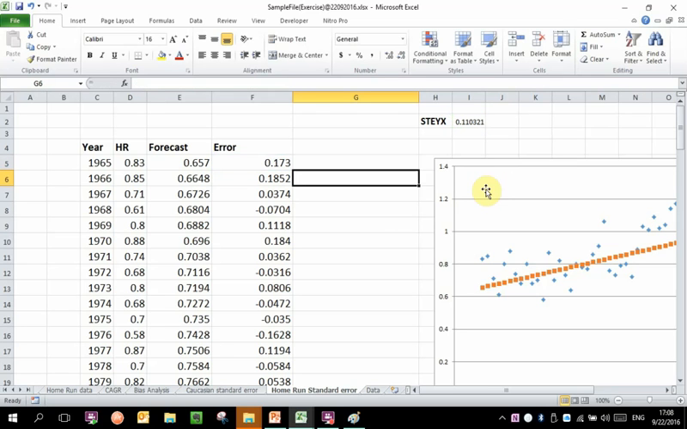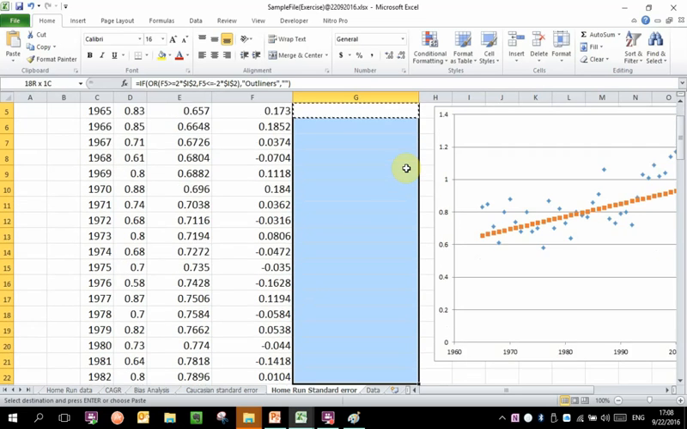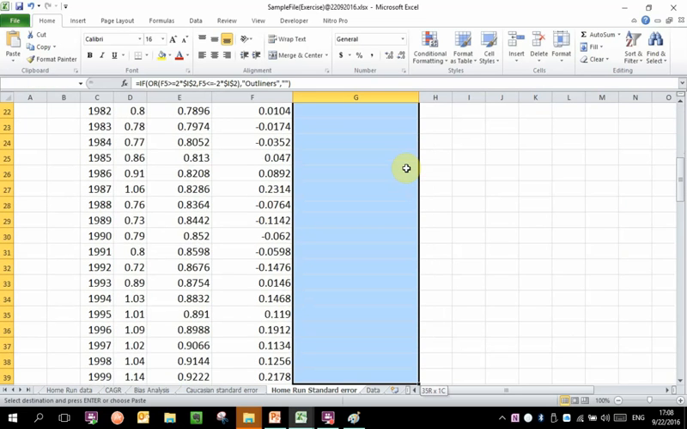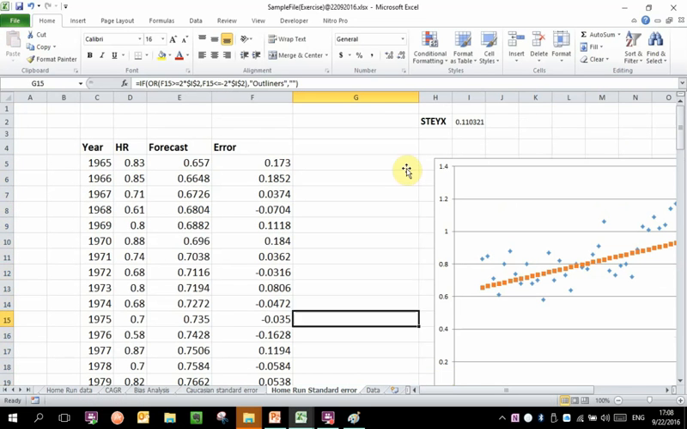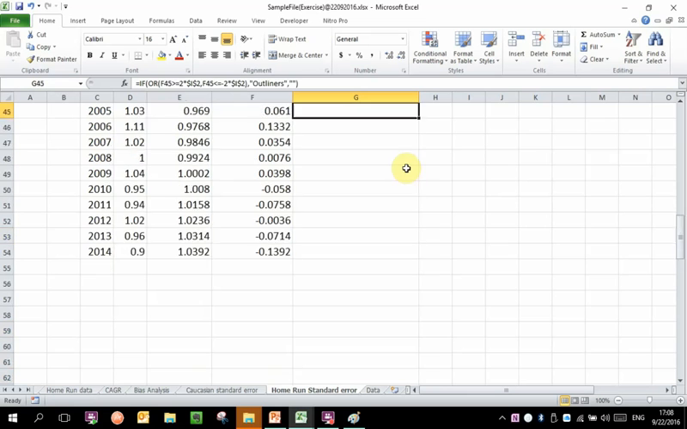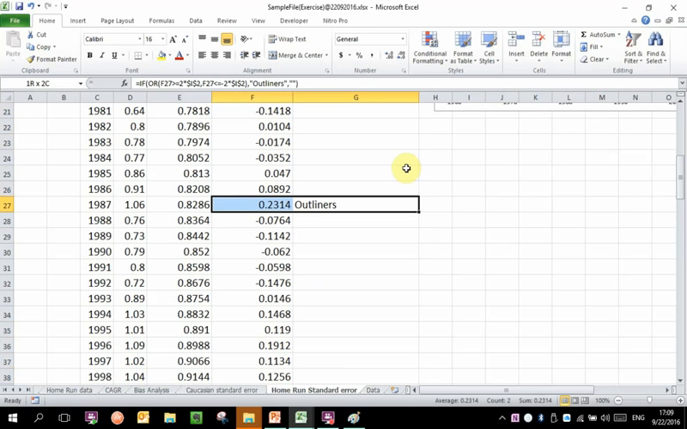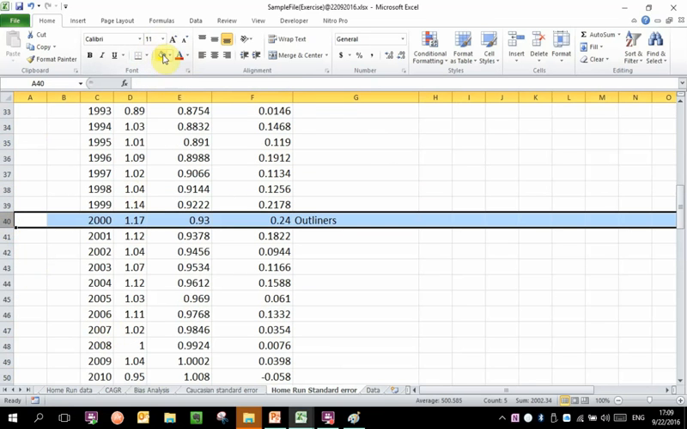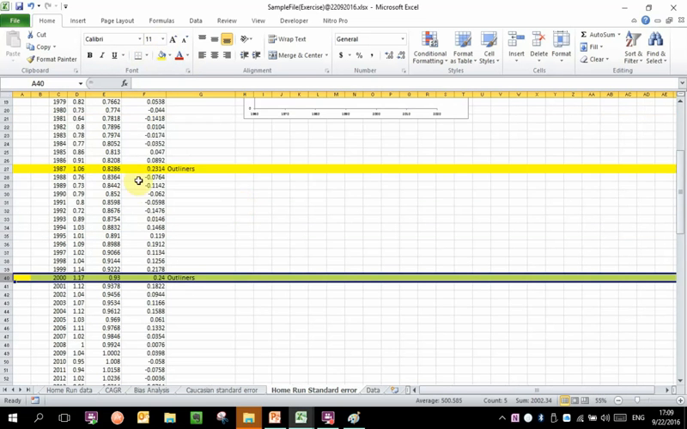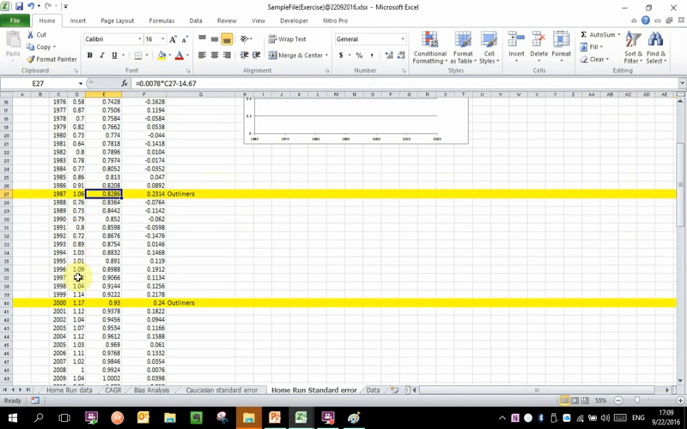Just type the equation, then copy with Control C, and shift to the end of this table, and Control V. See what happened. See how many outliers here? How many? We got only 2. One is here, and the other one is here. One is in 1987, and the other one is in year 2000. Can you see this? Called an outlier.